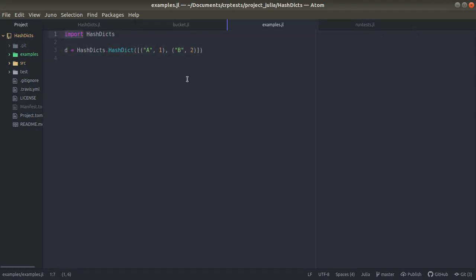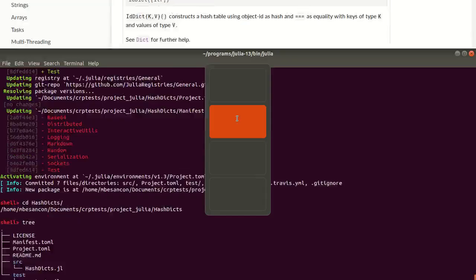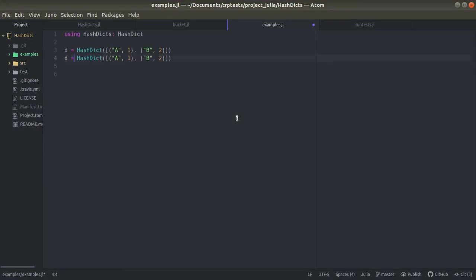Or we're gonna export it, so using hash dict, so we don't have to use the qualified name like this. Yeah, so this is something that is supposed to work when we define our hash dict, and the second one will be with this constructor. So this is also supposed to work.